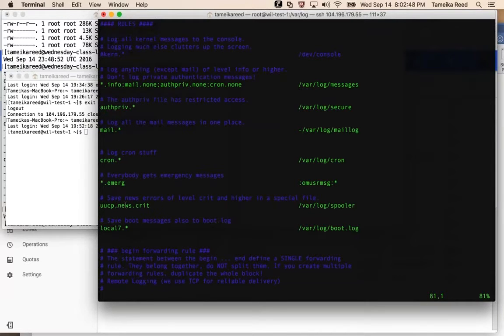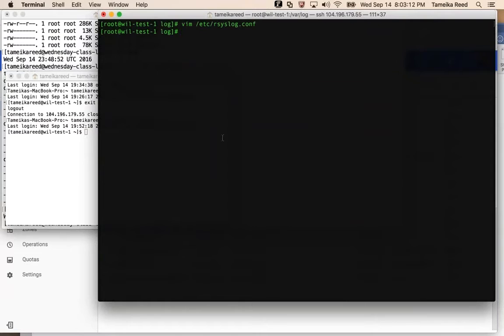This used to be your news and critical stuff. That used to be like your news feeds. That's what they were. And then here you can see /var/log/boot.log gets a local7. We'll go over what these actually mean a little later, but we're just doing basic stuff, just showing you around.